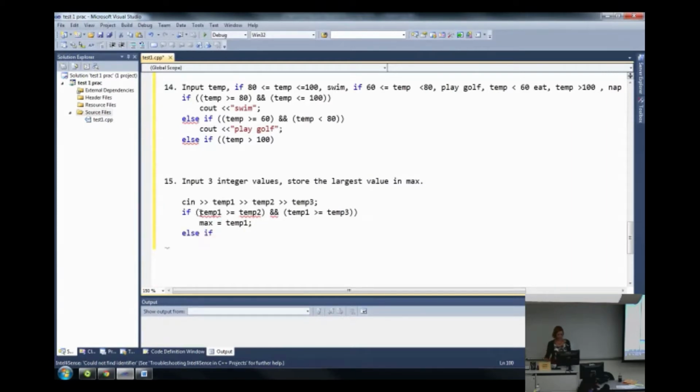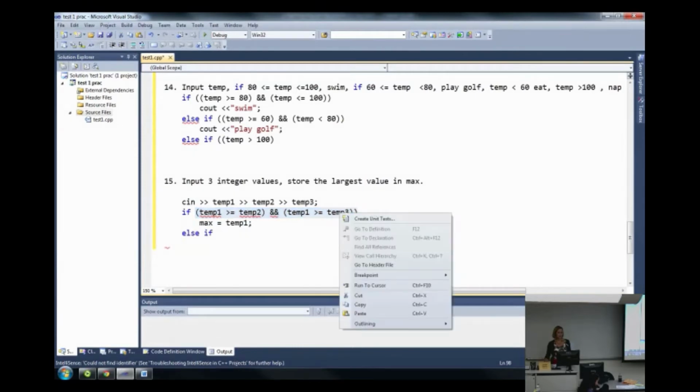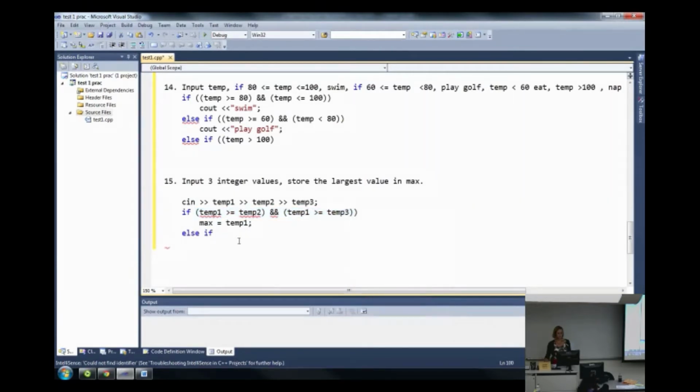Else, if we do the same thing, I'm missing a parenthesis here, by the way, I just noticed. Otherwise, so we have another paren here. What should I check for the second time? Temp 2 greater than temp 1, and temp 2 greater than temp 3. This should be max equals temp 3. And then we only have one more scenario because if temp 1's not the largest and temp 2's not the largest, then we know what's the largest? Does this make sense to everybody?